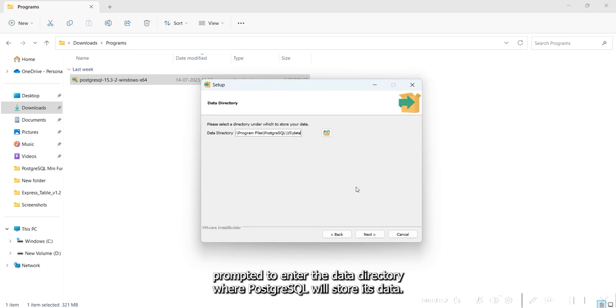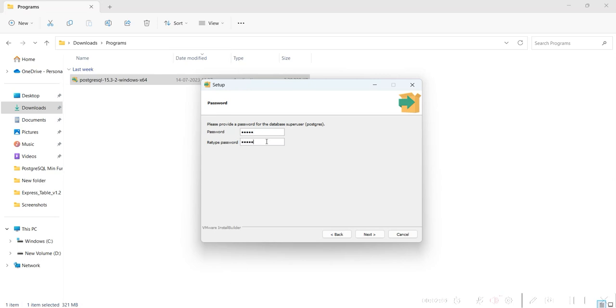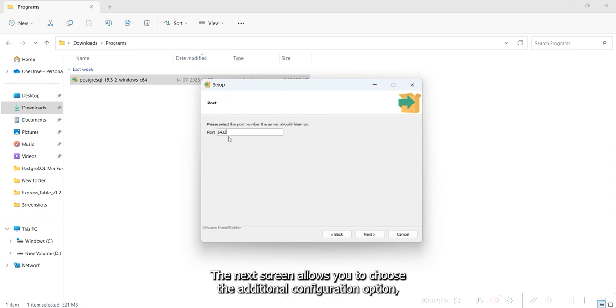On the next screen, you will be prompted to enter the data directory where PostgreSQL stores its data. The default data directory is usually fine, but you can change it if needed. You will also need to set a superuser password. This password will be required when you want to perform administrative tasks within PostgreSQL. Make sure to choose a strong password and remember it. After entering the necessary information, click Next to proceed.